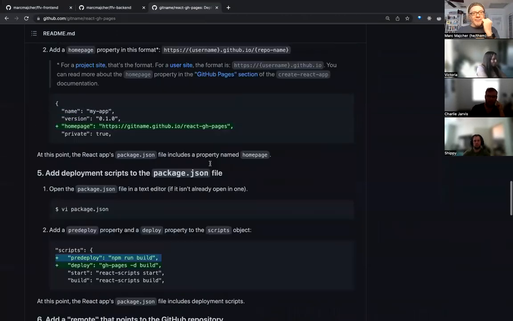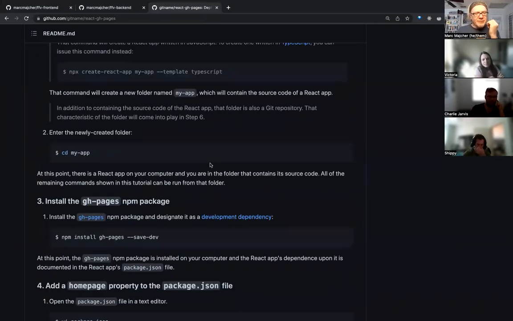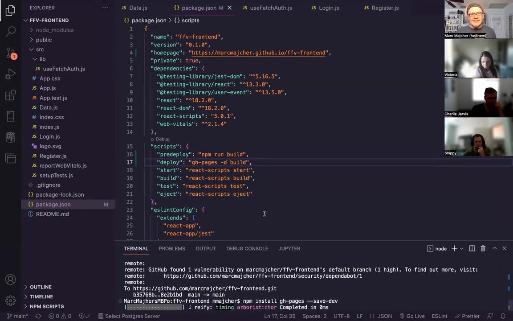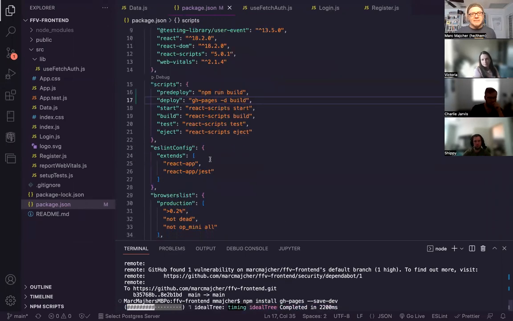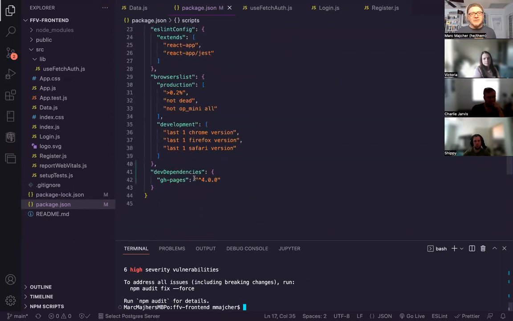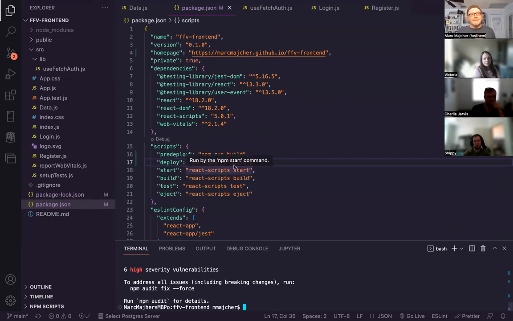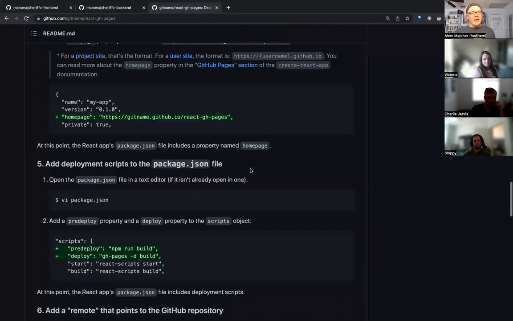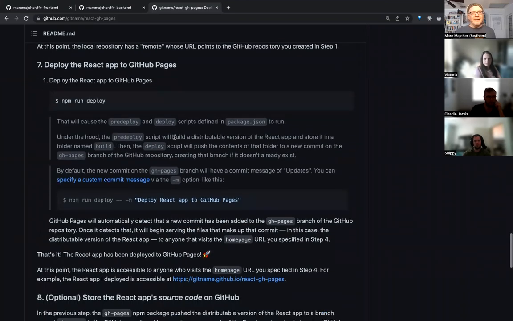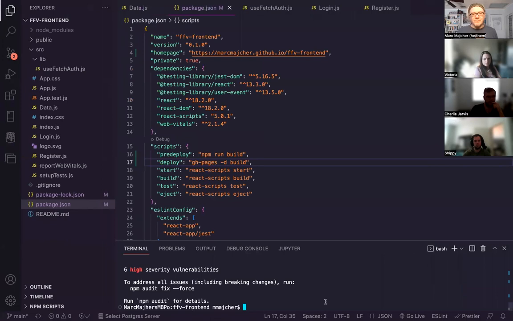You do, yeah. I probably skipped it. I don't have it. Yeah, so we're going to do this: npm install gh-pages with --save-dev, and that's going to add it to our dev dependencies. Great. And then we have our remote set up, and now we can run deploy. Awesome.